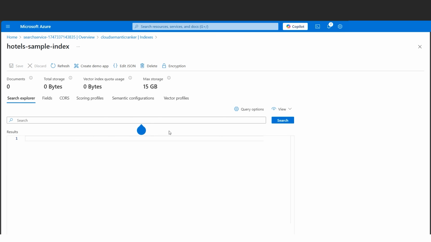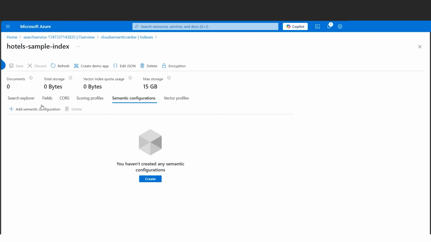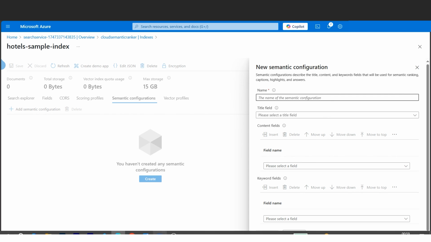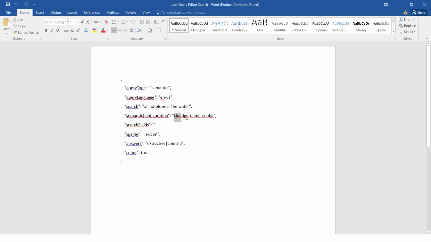Let's open it, and here we go with semantic configuration. Let's click here, and then add semantic configuration. We need to name the semantic configuration, so please make sure of the name, because later I'll be searching using this JSON command, or the query data. So please make sure whatever name you put now matches with this. Otherwise, we need to modify our query as per the name given now.